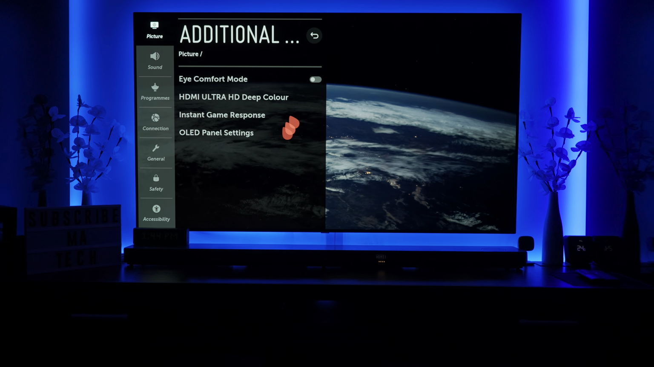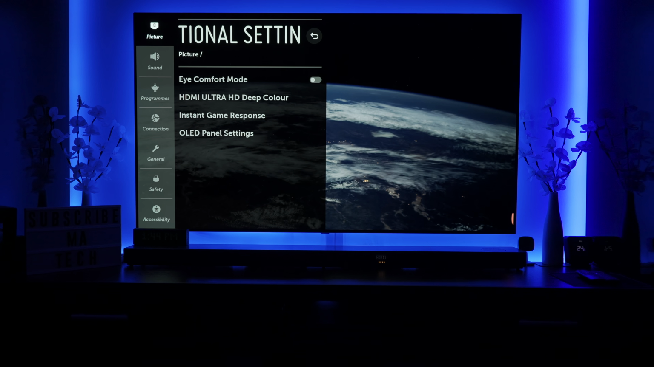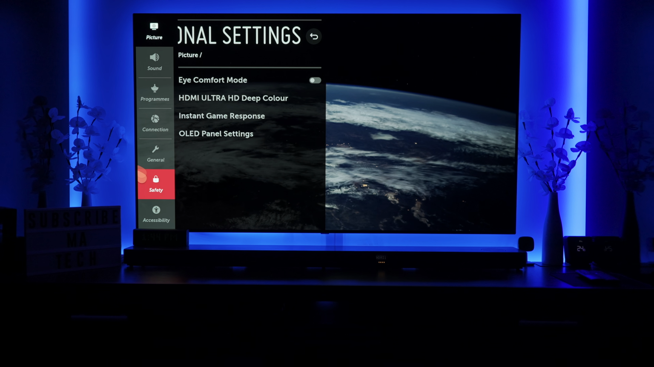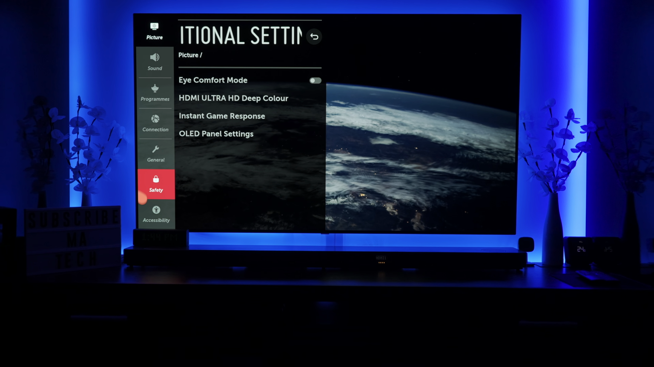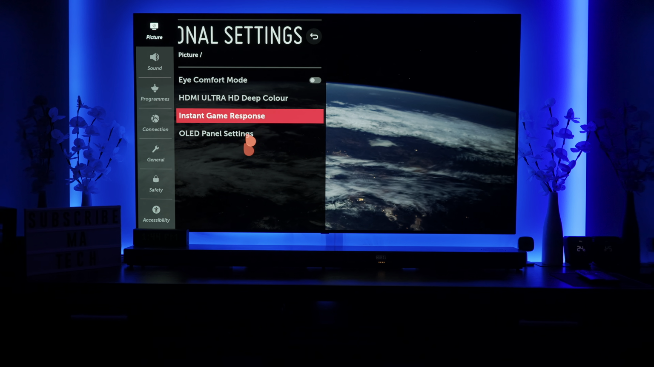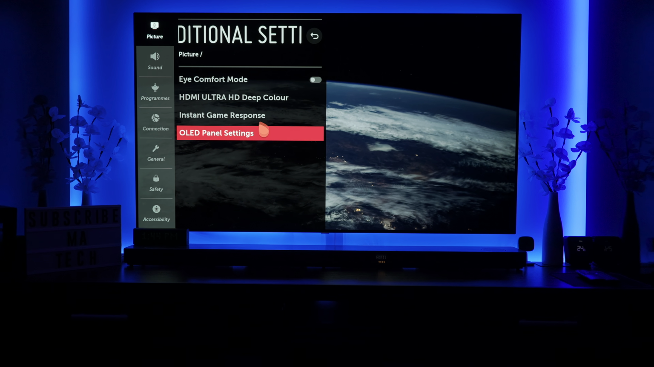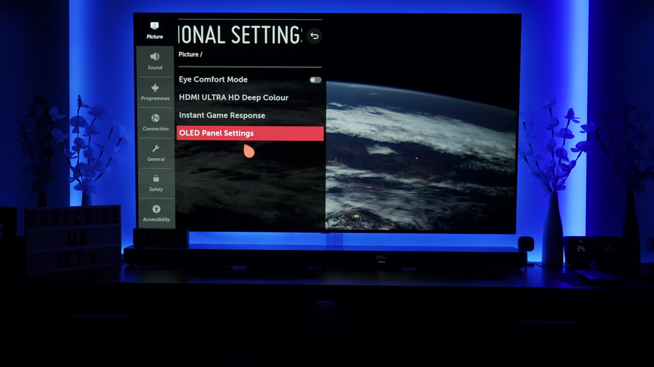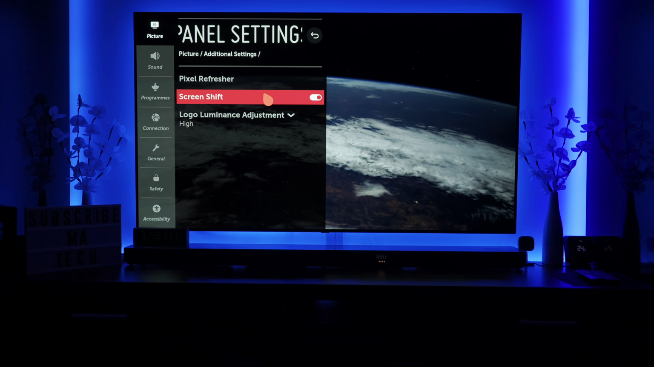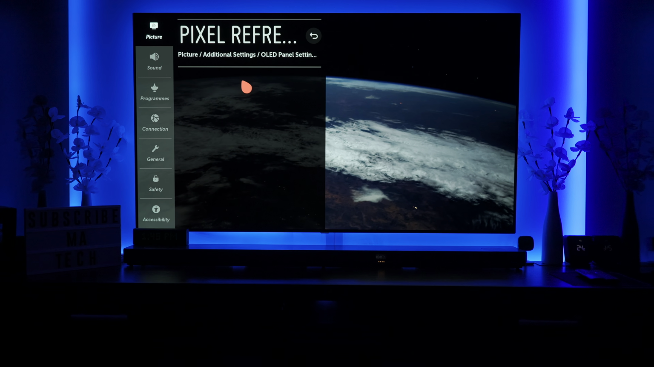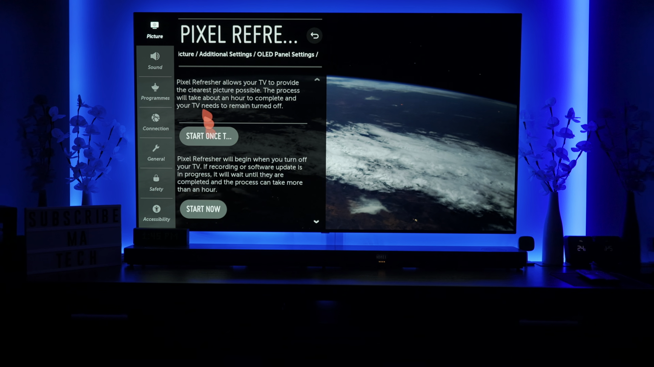The reason I'm making a video on this is that it relates to my month 15 OLED burn-in test video. I'll link that in a card in the top right. Essentially what happened was the mini pixel refresher wasn't running in the background for some reason. And obviously with these three options missing, it wasn't allowing me to make any additional changes either. If we come to Pixel Refresher, it wasn't allowing me to start the manual one. So none of this was showing.